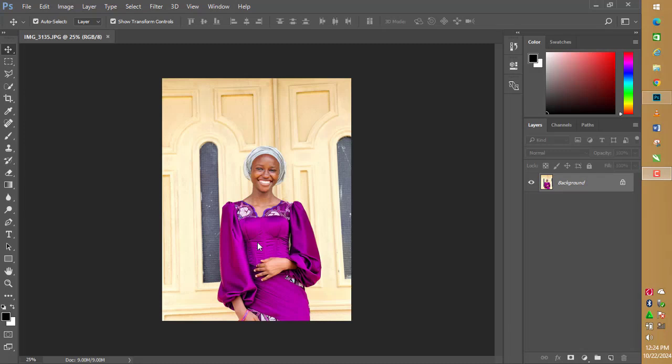Okay, before I start removing the background of this picture, I need to let you know one thing, and that is the fact that there are some pictures that when you are bringing them to Photoshop, they will not open. It will either tell you that there's an error with this picture or something. So how do we deal with that kind of picture?